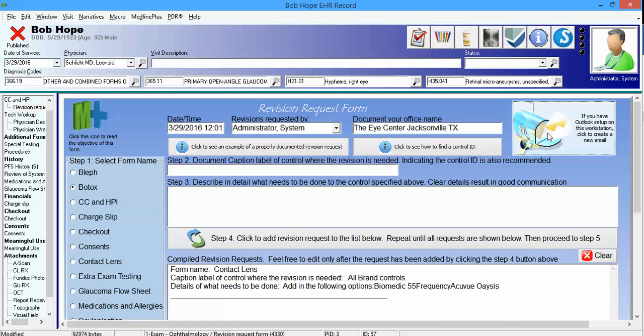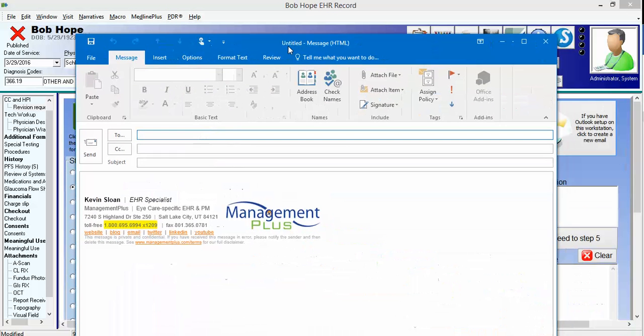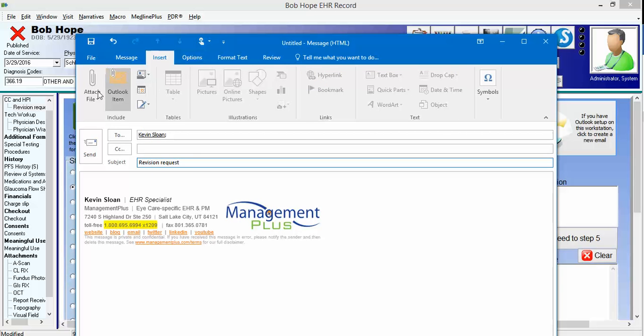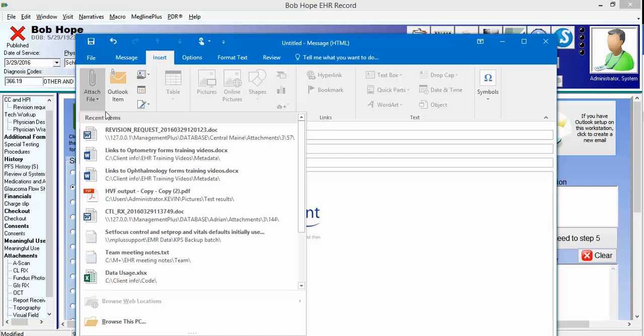It will create a new email here in a few seconds. Just thinking about it. There it is. So you would address it to whoever you want. Okay. Then you're going to attach the file.